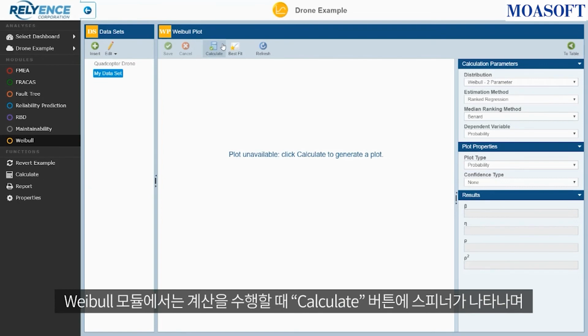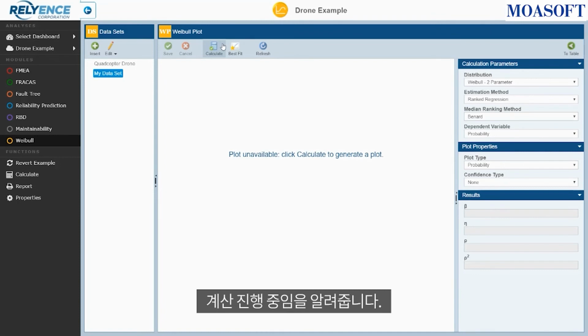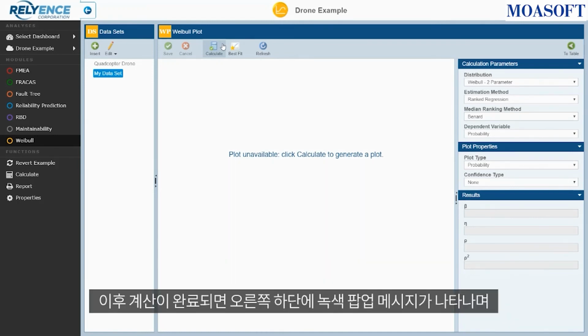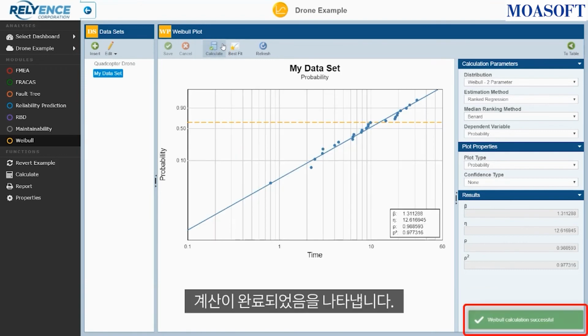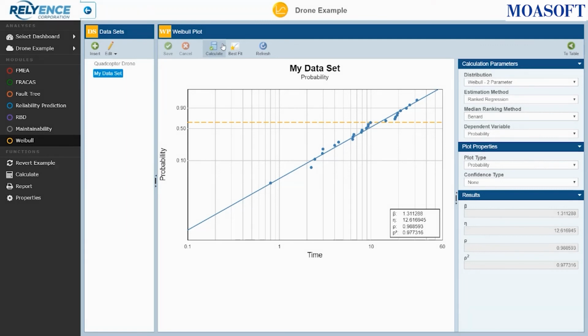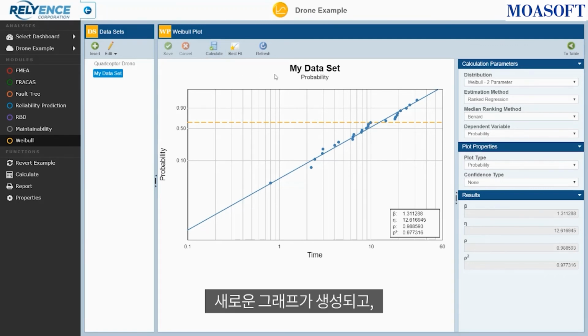Note that as the Weibull calculation is being performed, a spinner will appear in the Calculate toolbar button to let us know a calculation is ongoing. And once completed, a green pop-up message will appear in the lower right of our display to indicate the calculation is finished. The new Weibull plot will appear, and the results will be shown in the Properties pane and also on the plot legend.